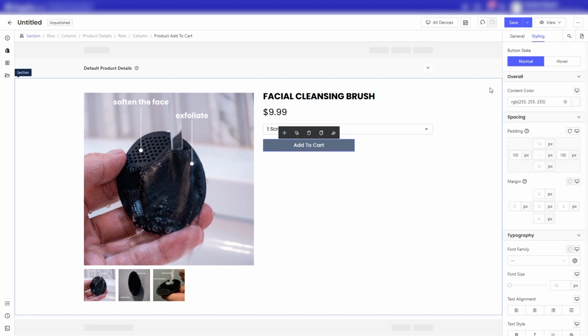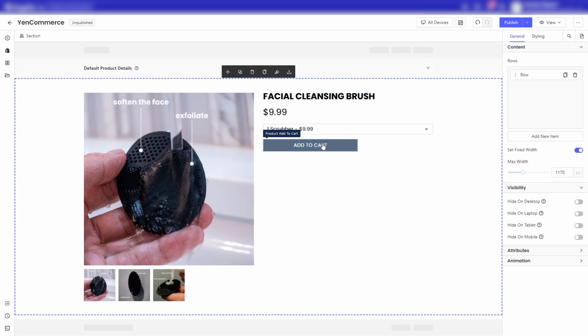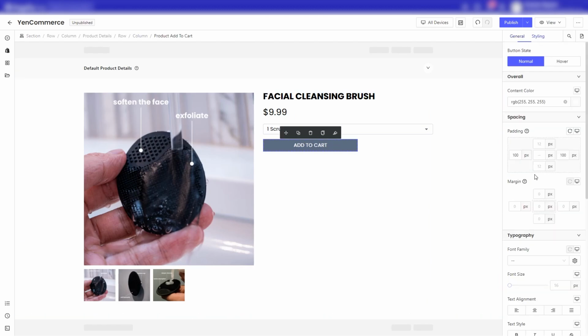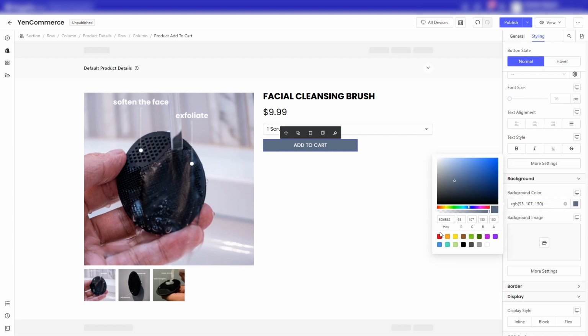And if you want this add to cart to be another text, you're going to go to general, go to button text, and just change the text just like that. To change the color of this add to cart, you're going to go to styling, go to background color, and just change it to however you like it. We're just going to do green or just red.